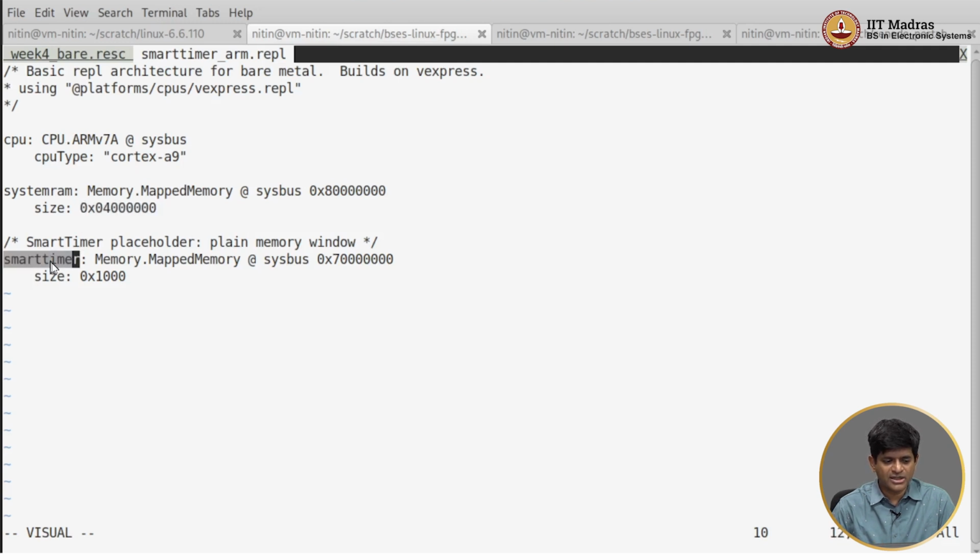Now I also have something called a smart timer. The problem is I have not actually implemented a smart timer. I don't have Verilog code for it yet, or rather I have it but I have not integrated it into my system yet, and I don't want to talk about co-simulation at this point because that's more complicated. So instead I'm going to cheat slightly over here and say that my smart timer is also a memory mapped system, which is now attached to the same system bus but at another memory location, starting at 0x70000000.